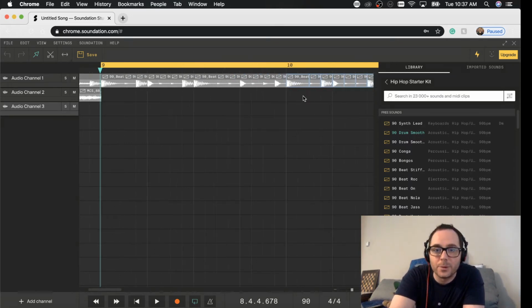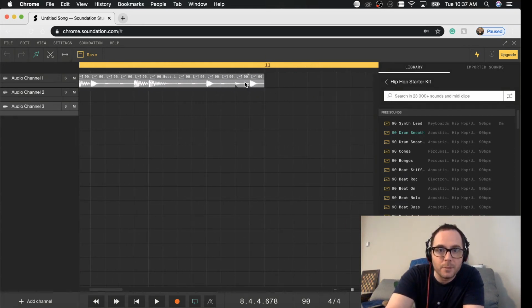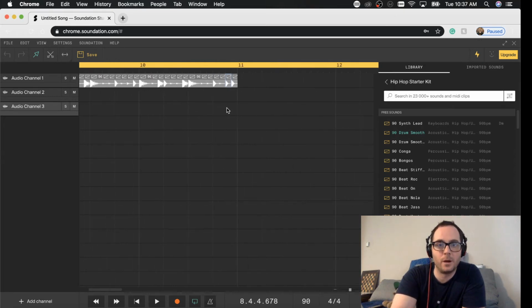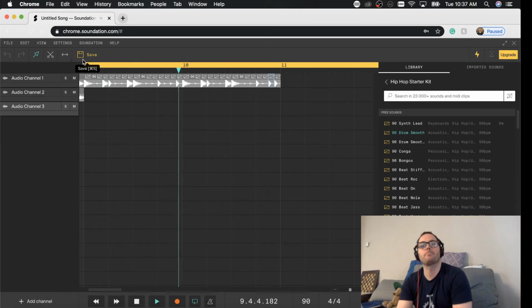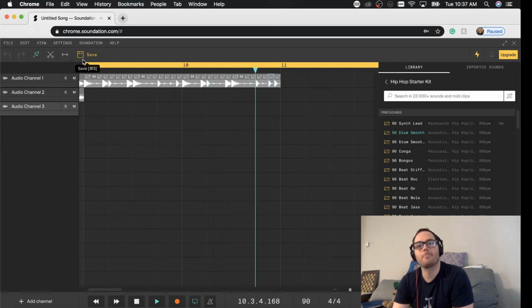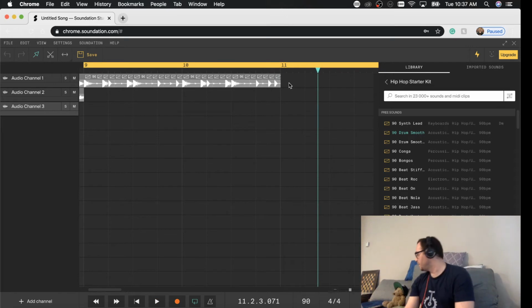So in the second loop here, I want to just do something to give it a little bit of individuality. So I'm just going to double up the snare at the end. Let's see how that sounds. So if I zoom out, we'll go back. I like that. So it's not a drastic change at all, but by adding little changes like that, you can kind of evolve and progress your song, and it just makes it a little more interesting.